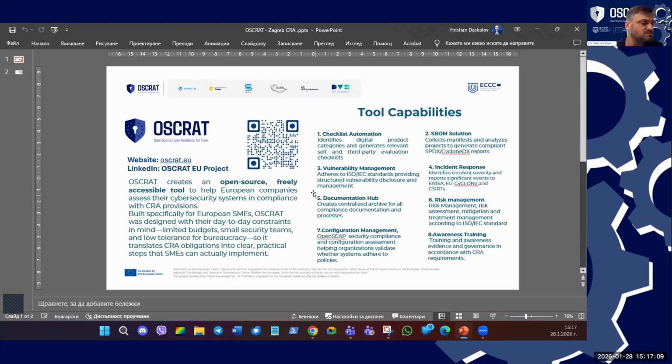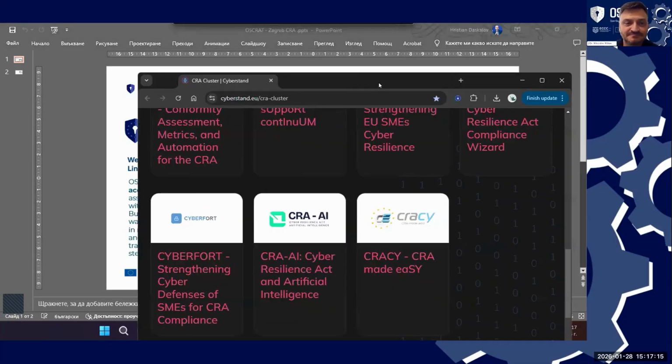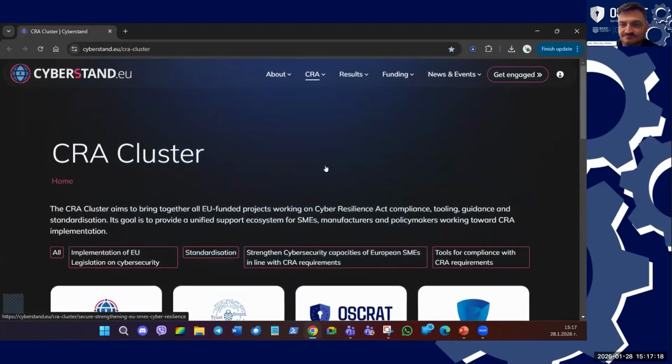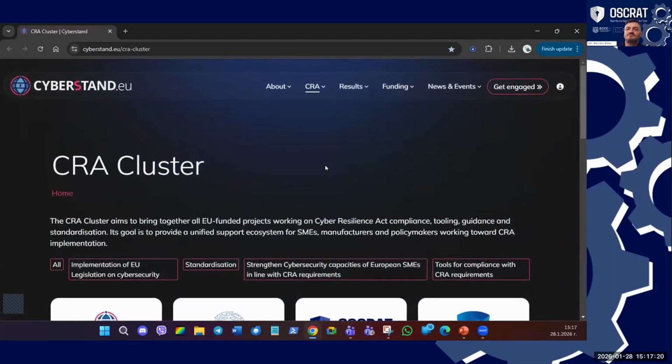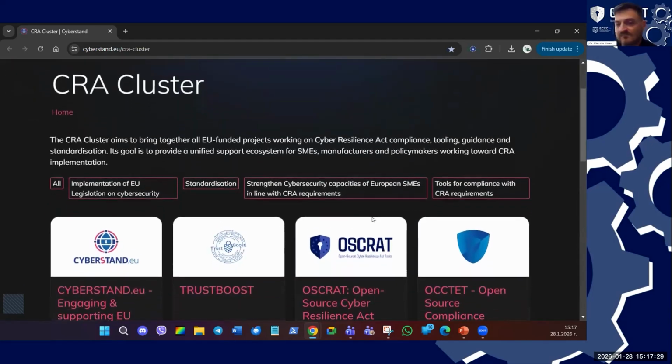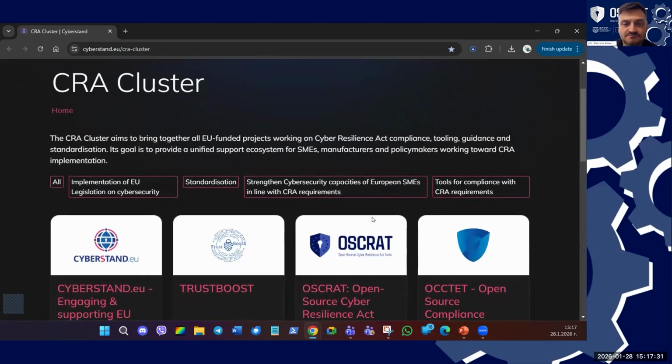We have, as of last week, something that was kicked off, and this something is the following website, a sub-website at cyberstand.eu. So it is a new initiative. It is part of this initiative, as you can see, but this initiative unites all the other EU-funded projects working on CRA compliance, tooling, guidance, and standardization enablement. So speaking of awareness, I will be saying a few more words if we have the time for the different particular projects beyond ours that are participating in the cluster.